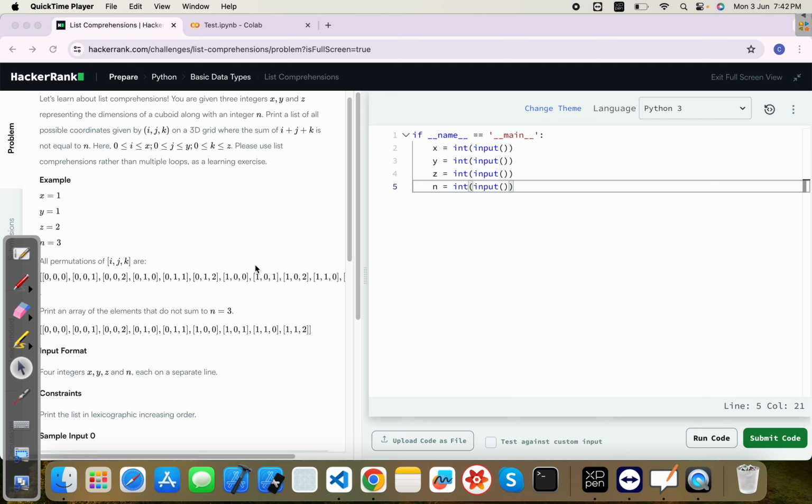Okay, so let's first understand what list comprehension is. So we can say list comprehension is a syntactic sugar or simplified way to create a new list based on some iterable or other list. Okay, so let's first understand the syntax of list comprehension, right?